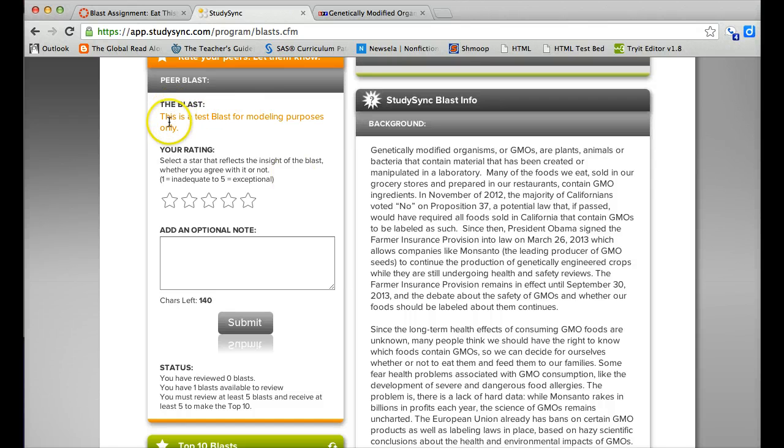So right now we read the blast, then we give it a rating. 1 star would be inadequate, 5 would be exceptional. Now, if you read closely, it says select a star that reflects the insight of the blast, whether you agree with it or not. So this isn't about whether you agree with it or not, whether it matches your opinion on the topic. It's not about that. It's about, did your peers take the time and reflect on this? Did they do their research, and was their insight on this topic at a high level?